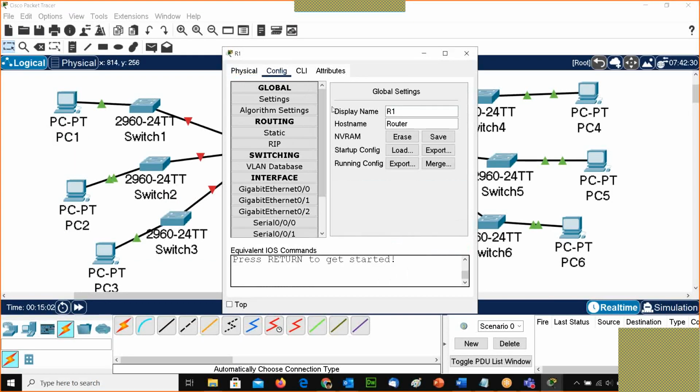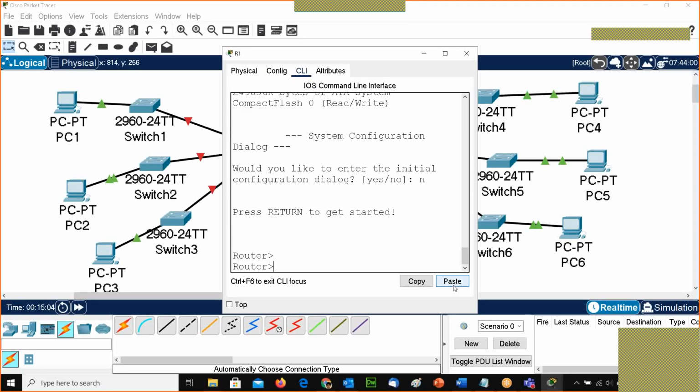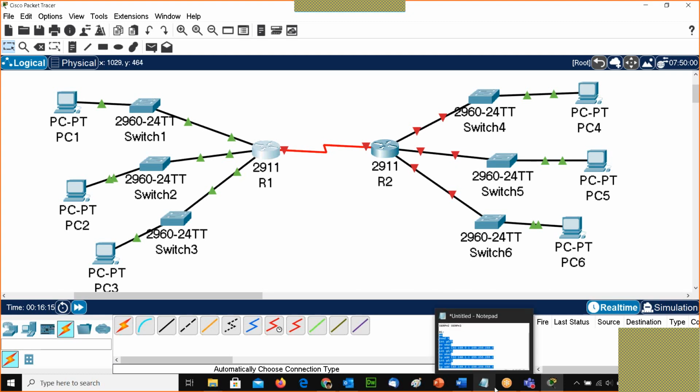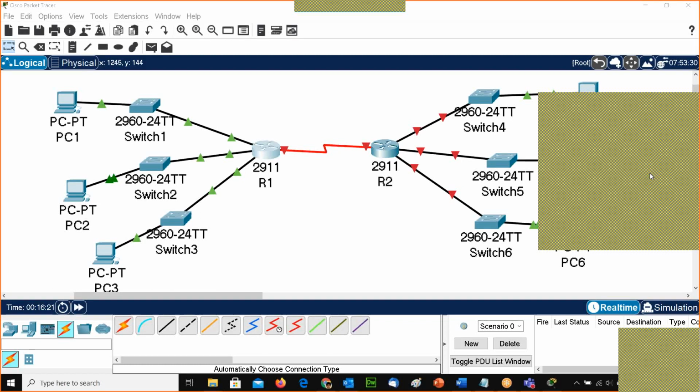Okay, so let's go and paste it here. You can see all the LAN links are enabled. Yes, anyone having any query can ask. I hope no one has any query here.